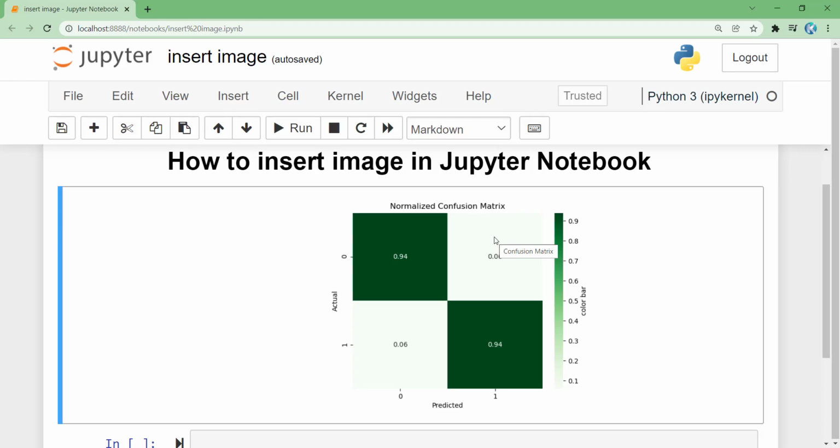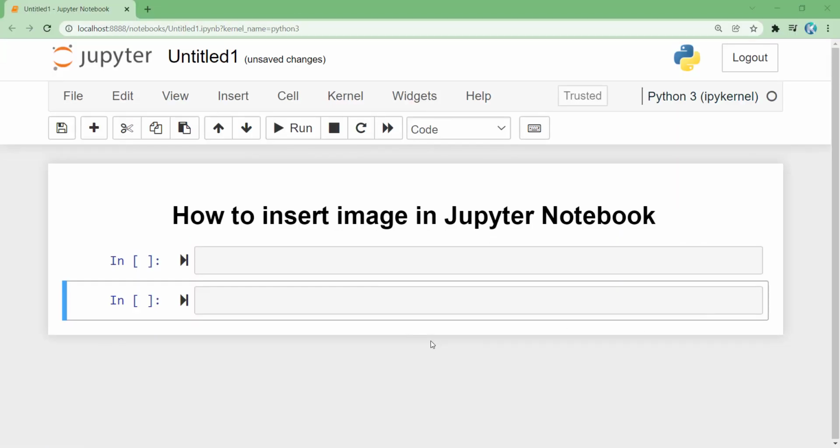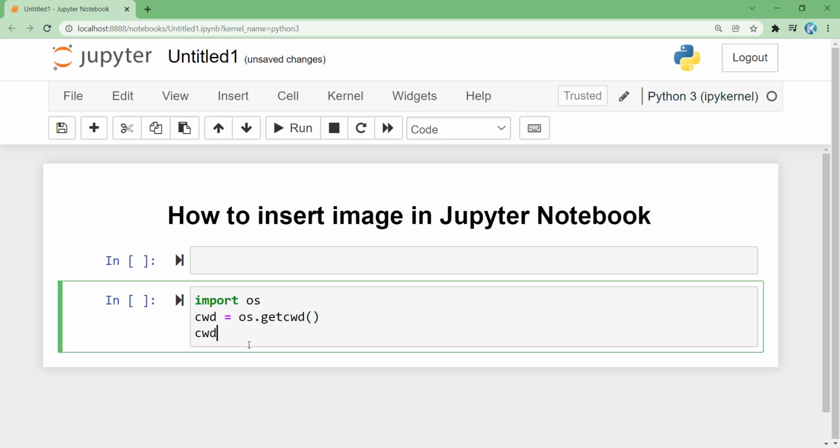In this video, we want to talk about how to insert an image in Jupyter Notebook. The first step is to put your image in the current directory. But here is a question, where is the current directory? In order to get the current directory, you should type a code like this.